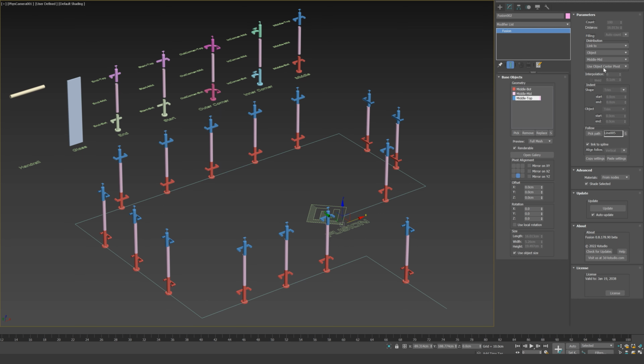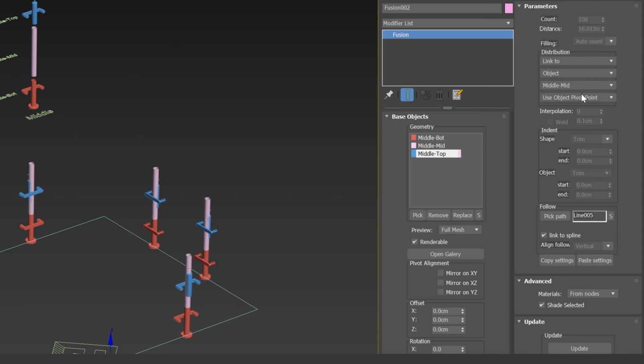Now, it's the time to have a deeper look at the object pivot options. First, let's choose the use object pivot point option. After choosing this option, the pivot alignment options will be ignored. Only mirroring options are available to use. On the other hand, the selection of use object center pivot option activates all the pivot alignment options.